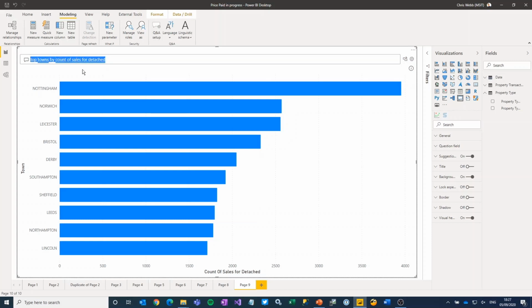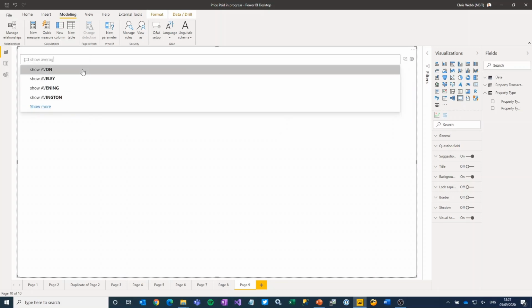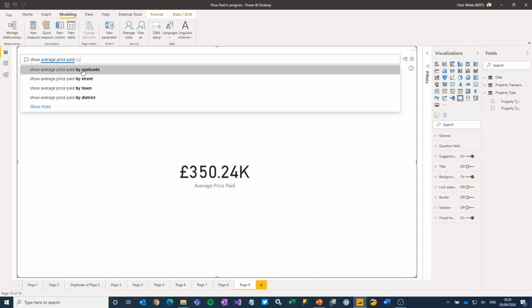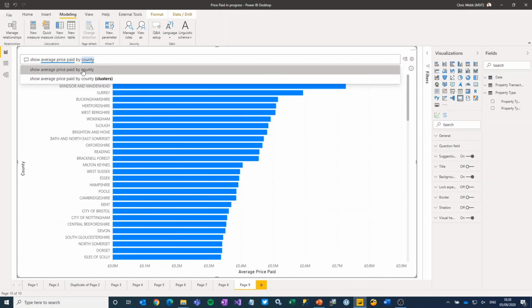Now, remember, I haven't done anything to tune the model at this point. All I've done is just follow good modeling practice and use human readable names. So I can start to type a question here like show average price paid. And at this point, I've got a number in a card, that's average price paid. You'll see the blue line underneath average price paid. That means that it's a term that's been understood by, let's say, country. It's recognized it as county.